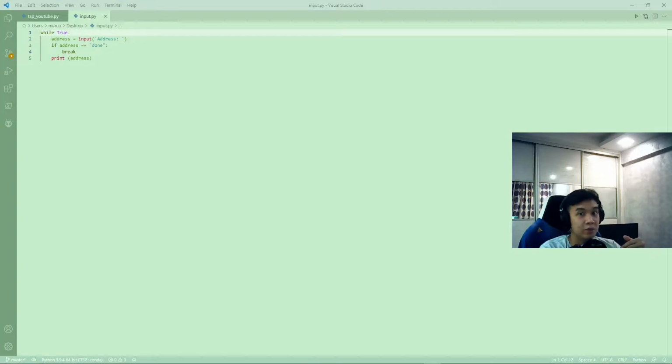Now we also want to have a way to allow the user to continuously give their input until they want to stop. To do this, we can do a while loop, and I have chosen to do a while true loop, and technically this loop will go on infinitely until there is a way to break it. So in order to break it, the user has to type in done. So let's see how it works.